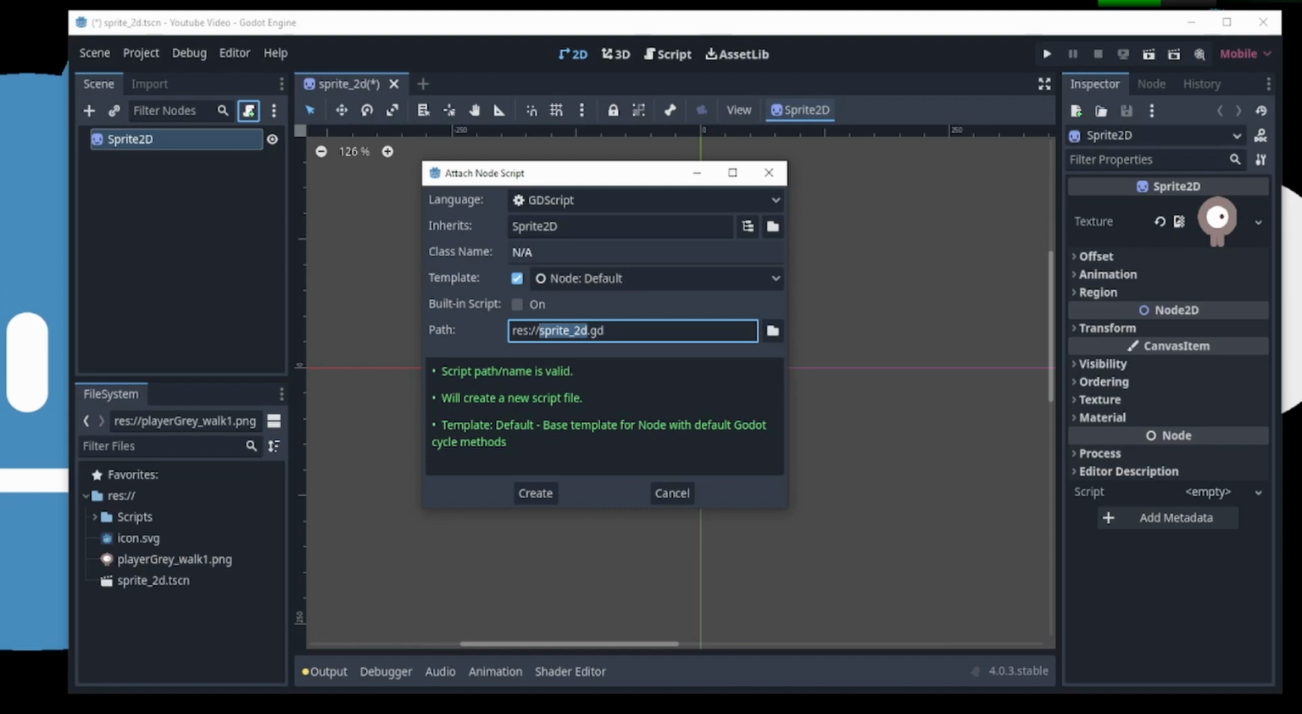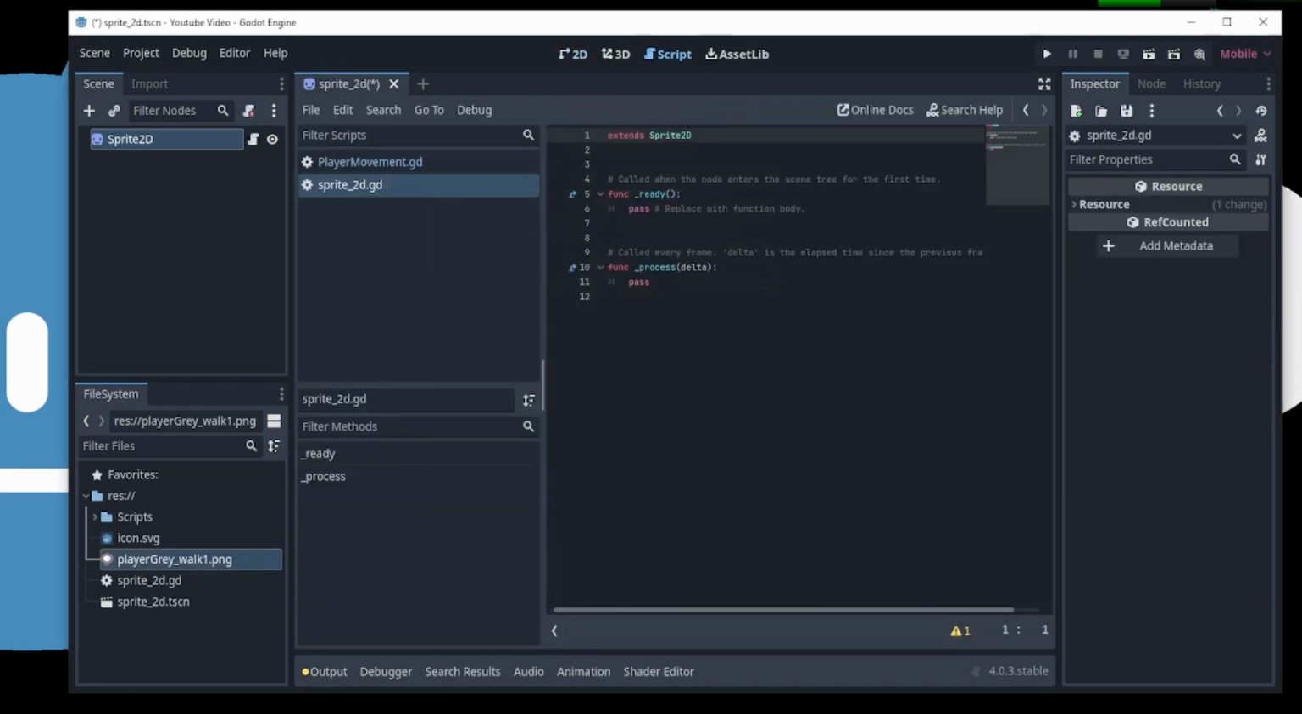The window that pops up gives us a lot of valuable information about what we're about to do, and will alert us if there are any errors being made. For now, it's all good. So let's just click Create, and we can see that the script editor viewport is opened. This is another great feature of Godot for a beginner.